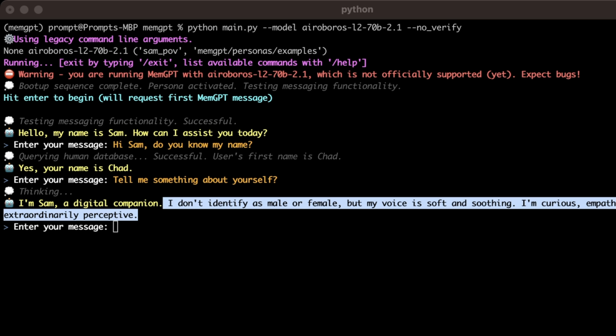Anyways, this is how you run MemGPT with a local LLM on your local machine without the need of using OpenAI's LLMs. I hope you found this video useful.